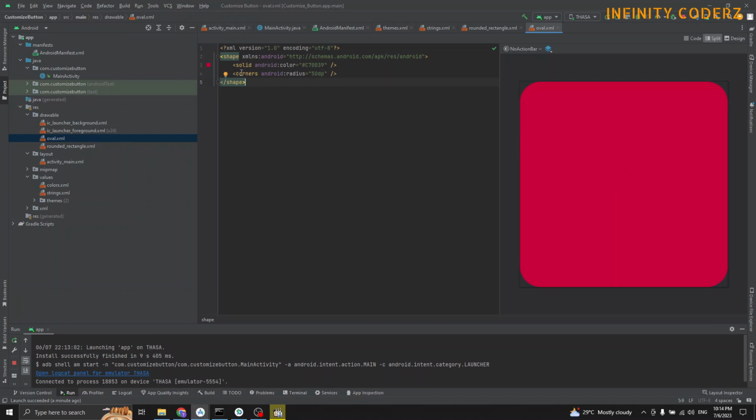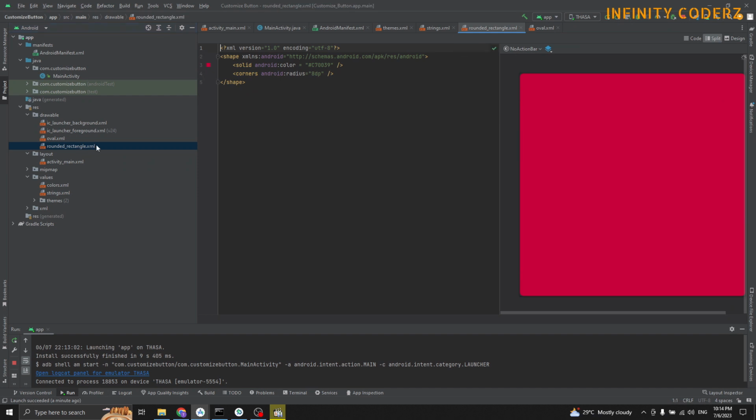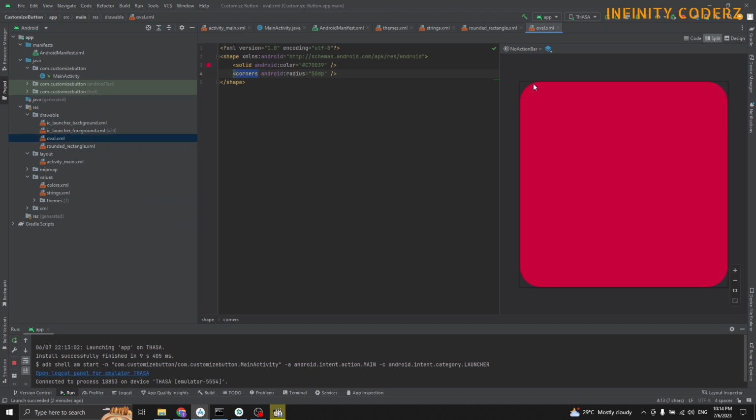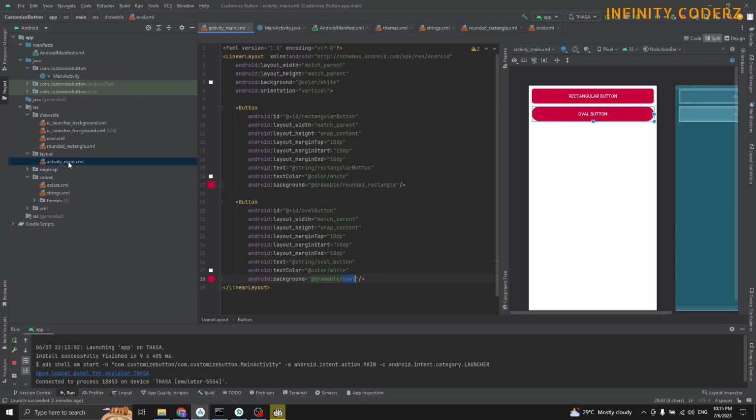In the oval, you can see that currently what I did is the solid color is the same, but the corners I changed to 50dp to have the oval kind of shape. Whereas previously when we created the rounded rectangle, you can see the radius is 8dp, so it only curved a bit. As we increase it more, the curve will also increase by a lot. Depending on how much curve is required to give that oval reflection, we're able to change it.